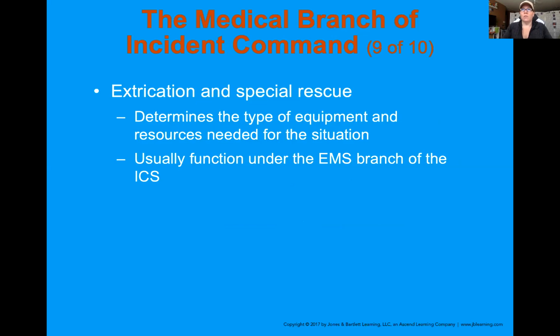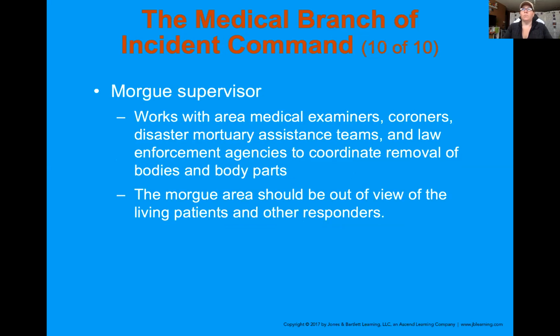Extrication special rescue, this is kind of cool. They function under the EMS sector or the fire sector, depending on where you're at and what personnel are responding to the scene. You have to have special training to be on the extrication special rescue team. But things like SARA, search and rescue, will be underneath this. Swiftwater rescue could fall underneath this. Tactical rescue could fall underneath this.